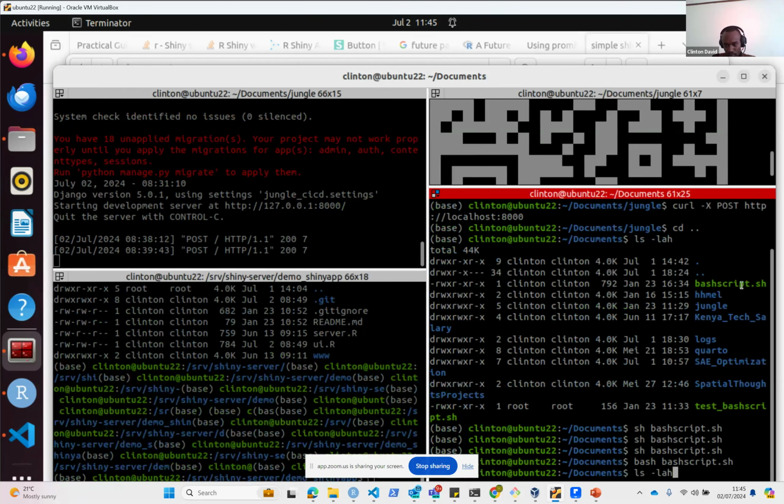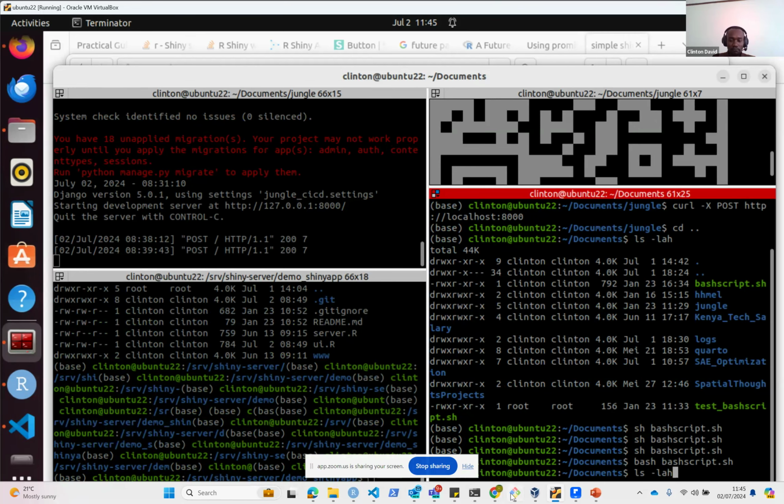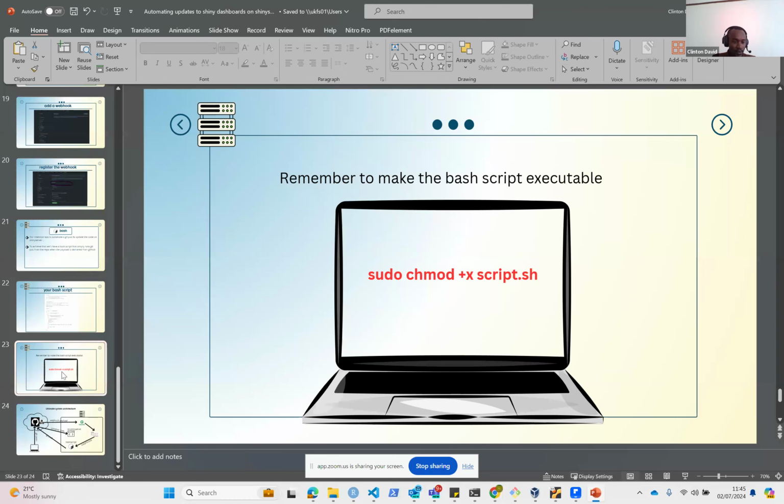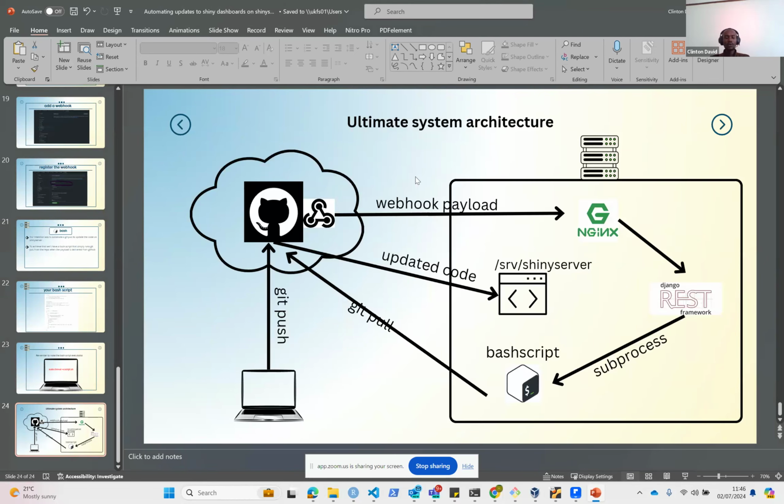So as it appears in green, it means that it's executable. That's one thing I forgot to mention. And then, this is now our ultimate system architecture.